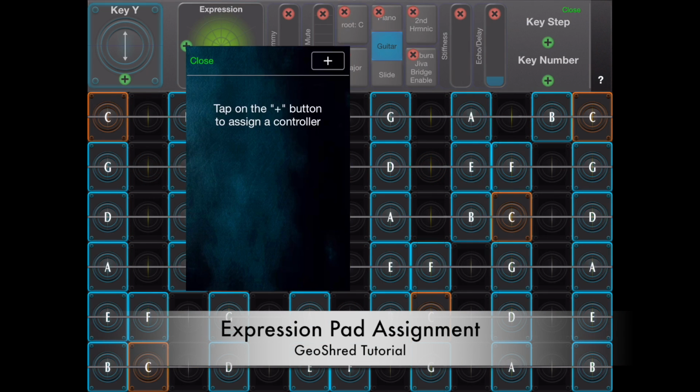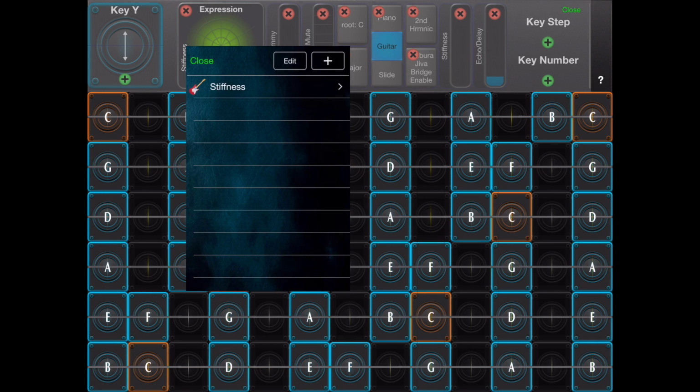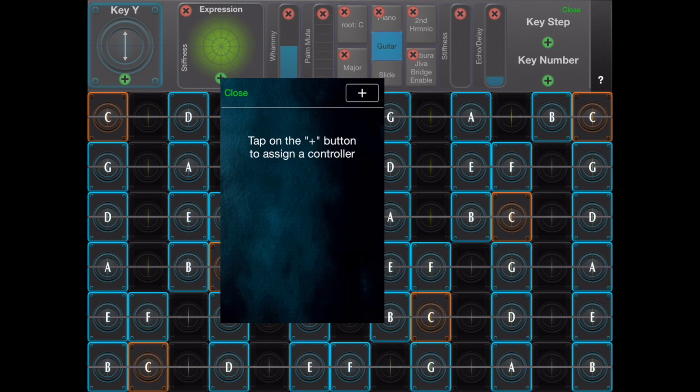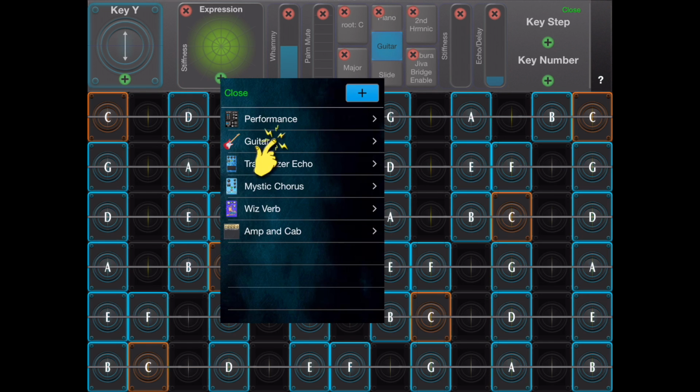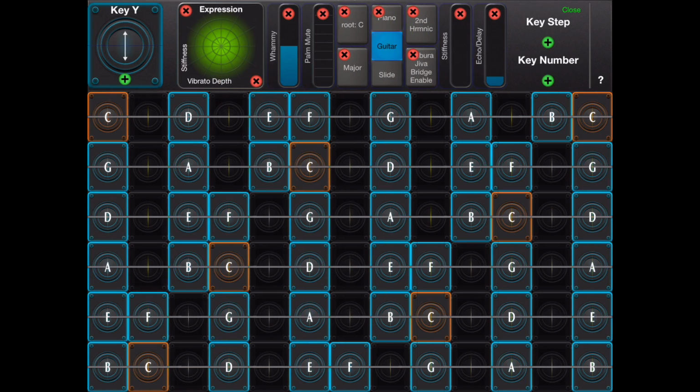Independent controllers can be assigned to the X and Y axes of the expression pad. In this case, stiffness is assigned to the Y-axis and vibrato depth is assigned to the X-axis.